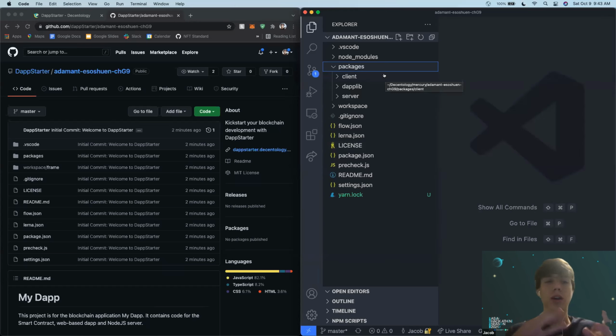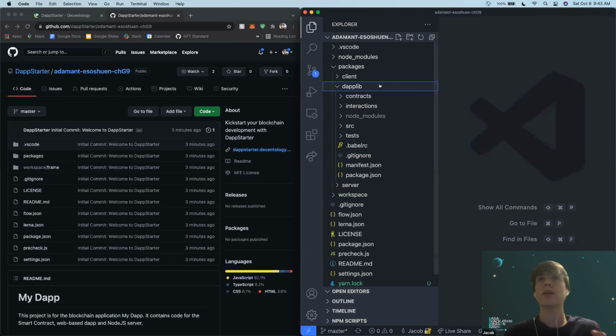When you download your DappStarter project, it gives you a client that you can use to interact with your smart contracts, your transactions, your scripts, and all this sort of stuff. Once we yarn install, I will show you what this client actually looks like. The second one, and arguably the most important, is something called a DappLib.